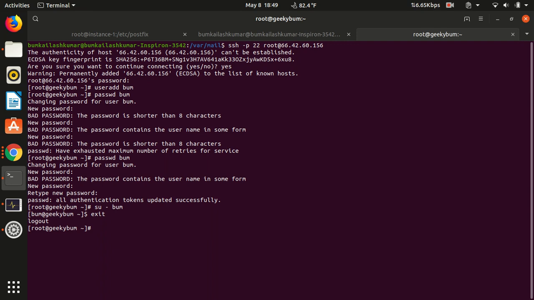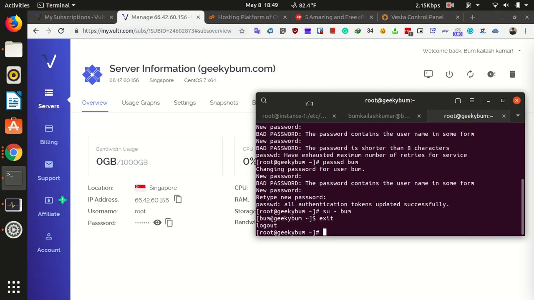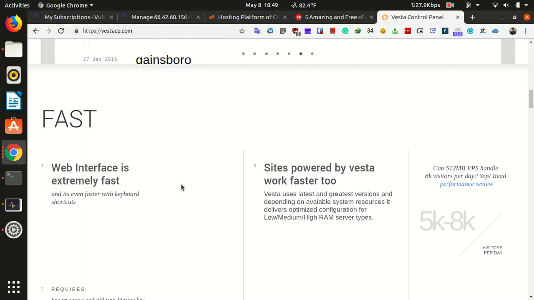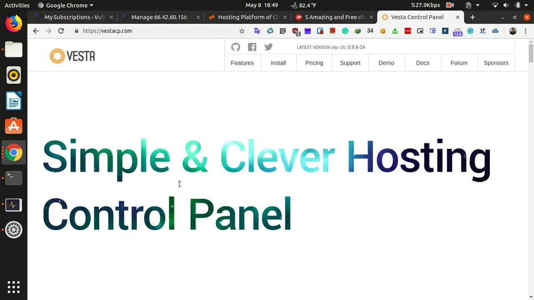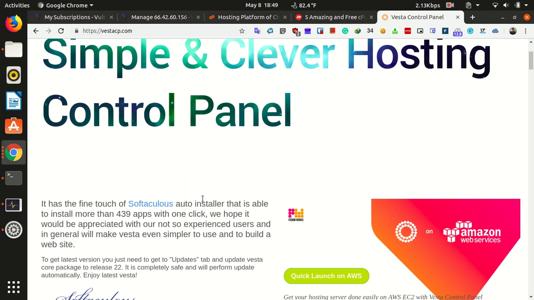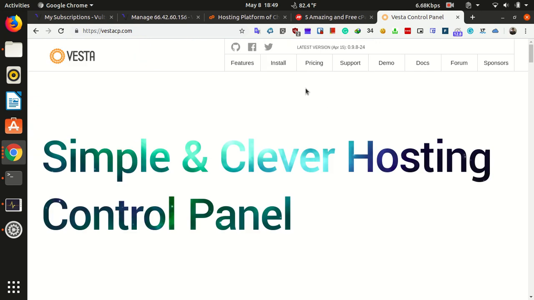So now basically we are going to install the VestaCP panel. This is the cPanel that we are going to install right now on our cloud server. Control panels help us to install all the software, manage the server and the virtual server, that is the host. Like if you have a website with the name geekybum.com, you can easily manage it. So let's install this VestaCP panel in our server. So click on install.